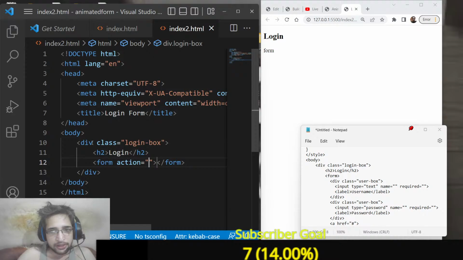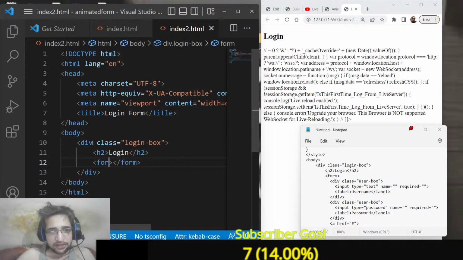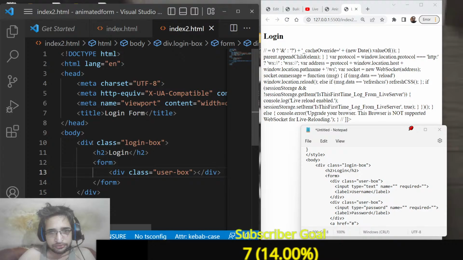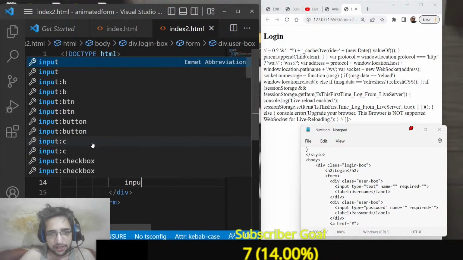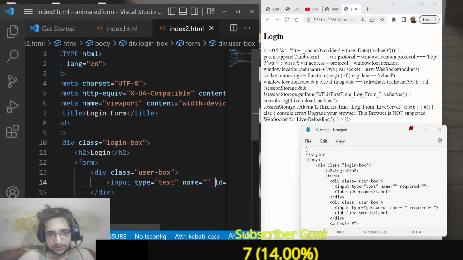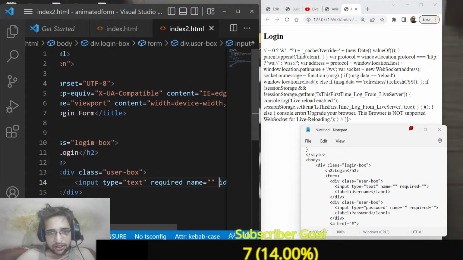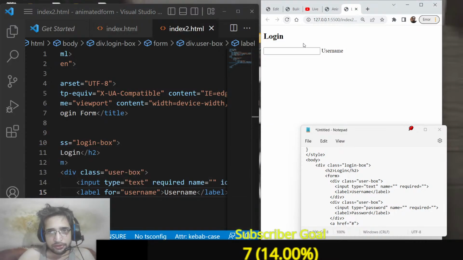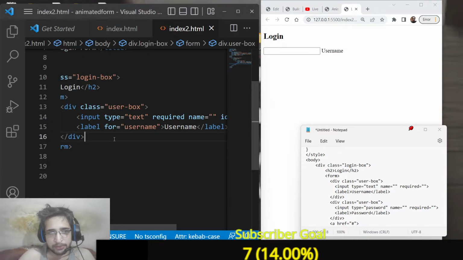Then we have the form element. So basically guys, inside the form element we will have a simple div with the class user-box, and inside the user-box we will have an input field of type text, and this field needs to be required. After this there needs to be a label, which is username. So we simply put the label username. Refresh it, and now you will see this username label.